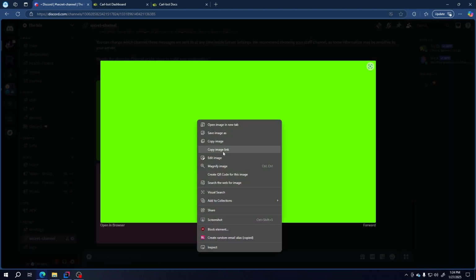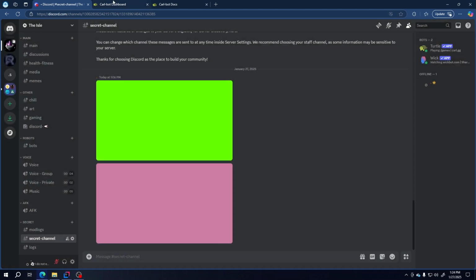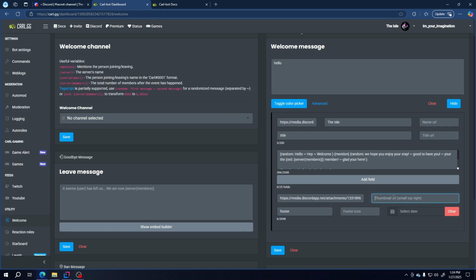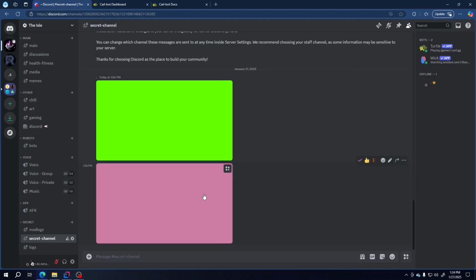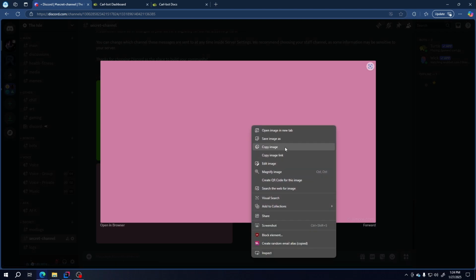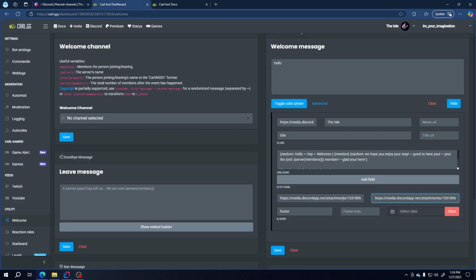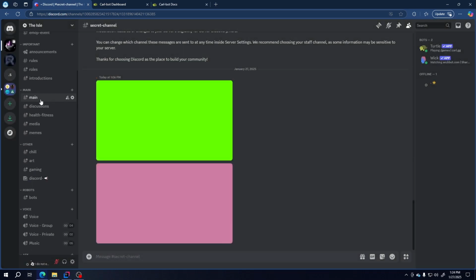The way it works is by linking. So you come over here and copy image link. Copy image and save image won't work for this, just copy image link. Then see right here it says thumbnail. That's the small thumbnail at the top right. Once you get that link, you're good. For this one, for example, I got a watermelon type color. Copy image link, come over to the footer icon and put it there. Now if we save this, we can look at how it works.